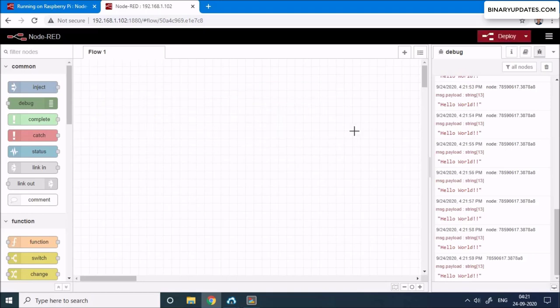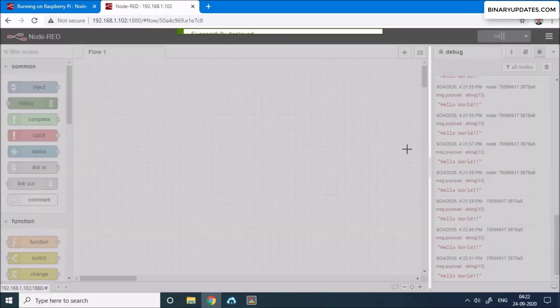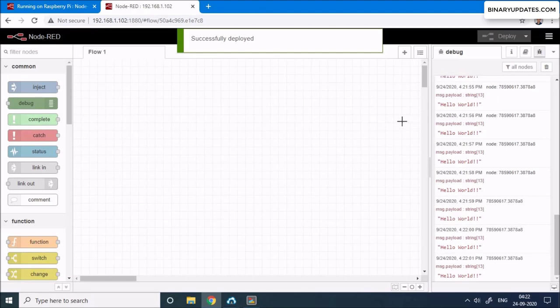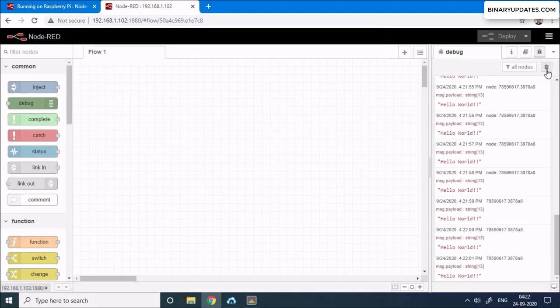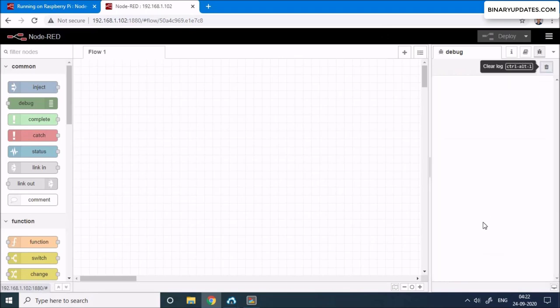Then press the delete button, and then I will press deploy again. So the blank node flow, look at this Flow 1, will be deployed. And then if I clear by clicking this delete button here, the clear icon, you see it stopped printing hello world, right? Now let's do something more meaningful.